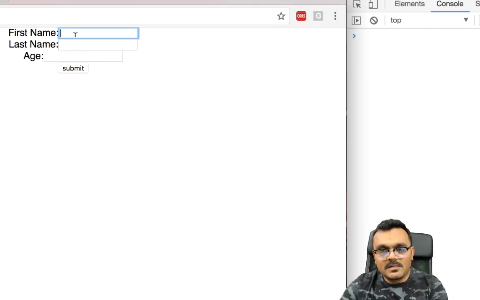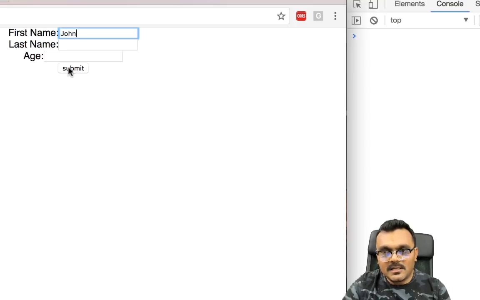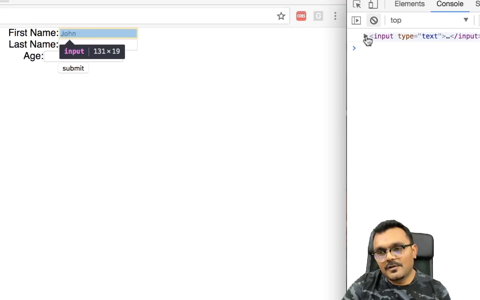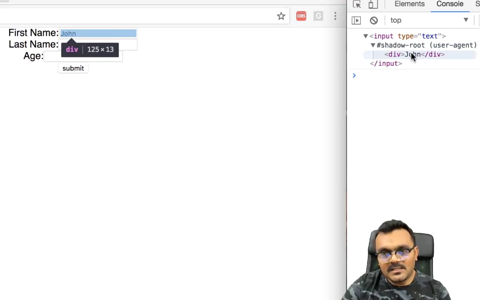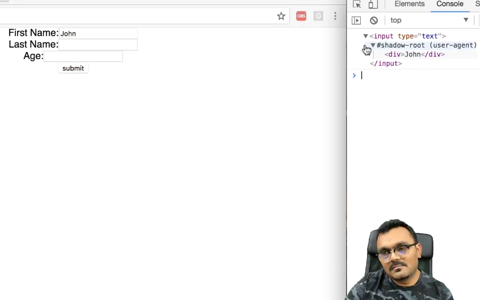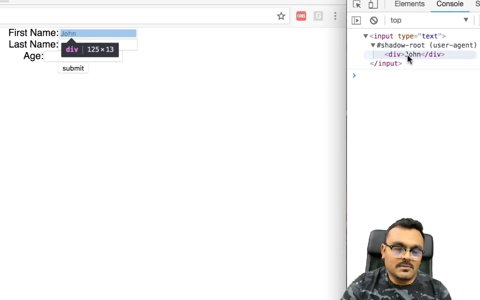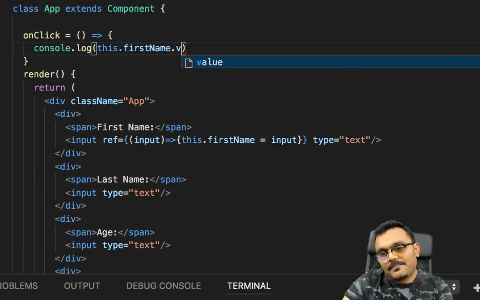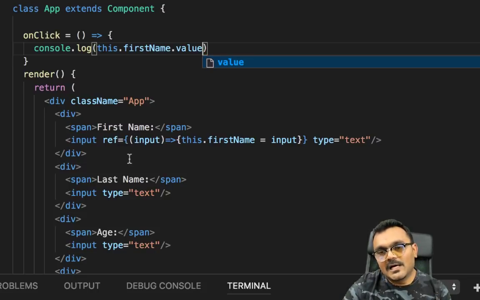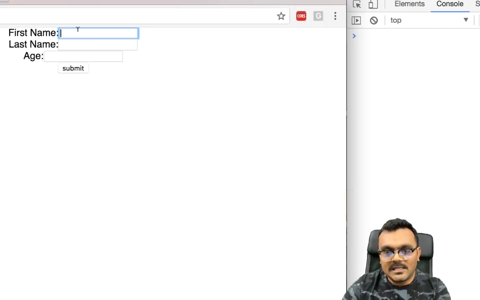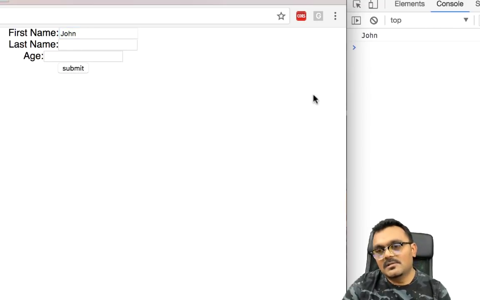All right, so here, if I type, let's say John, and click on submit, I would see this input element, type text, and if I look further, there's a shadow DOM inside, and I can see the value John. The shadow DOM, if you don't know about it, is basically for scoped CSS. So if I want to get the value out, I can do it here. I can say this.firstName.value, and that should give me the value of the input box. Now if I type John and click on submit, I would get John.